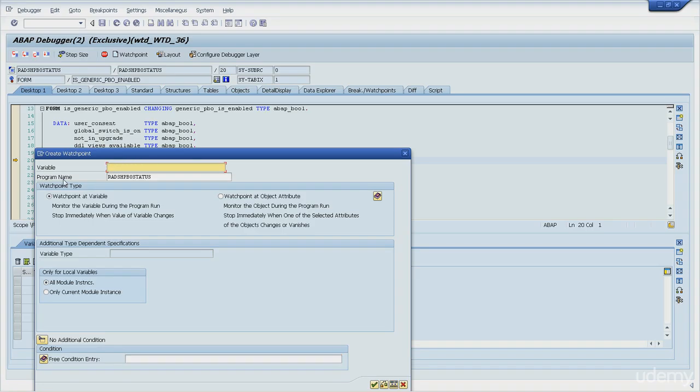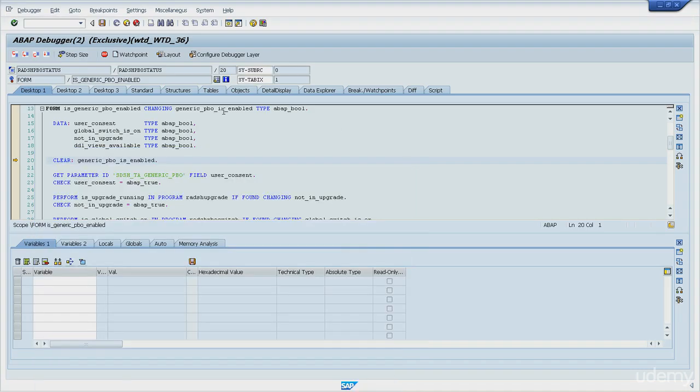What else can I tell you? You can also monitor class objects using watch points. In this case, you just have to choose watch point at object attribute. It's this one. Let's set a breakpoint in an object. So let me move on with single step.